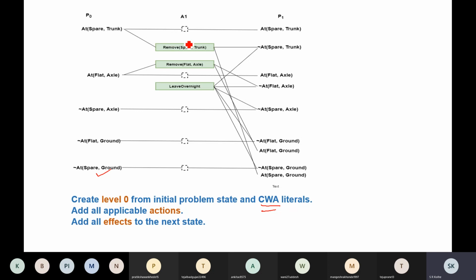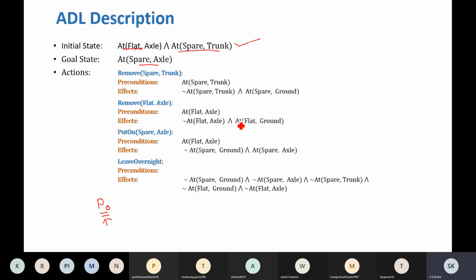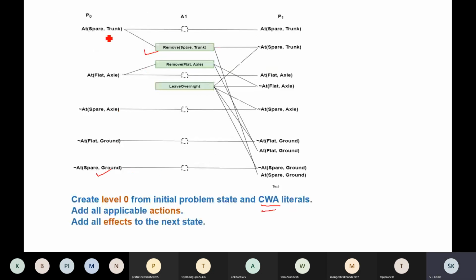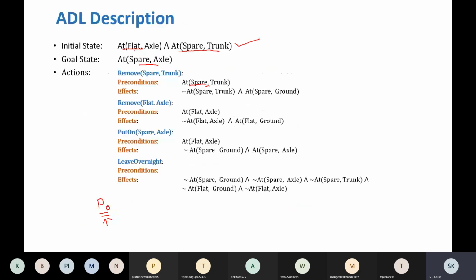So now identify the set of actions which you can perform with available predicates. Three actions have been identified: remove spare tire, remove flat axle, and leave overnight. Now let us find out the first one. Remove spare from trunk. What is the requirement for this? Precondition is spare should be at trunk. So spare is at trunk, that is available. So you can of course execute this, and after execution, the result is that spare tire is at ground. That is true.